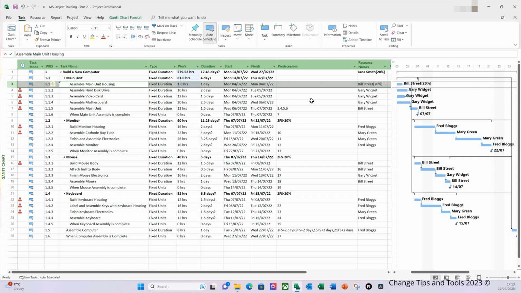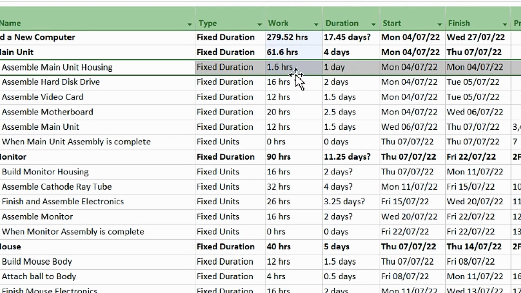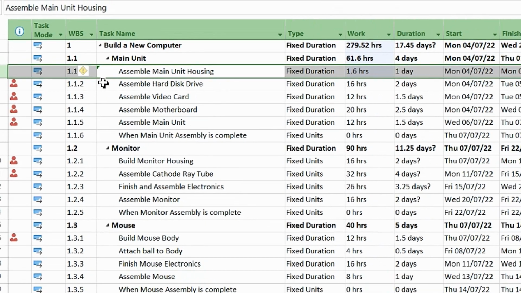Now I've changed Bill's allocation, and as you can see, the work column has changed from 8 hours to 1.6 hours, but the duration has remained the same. And this warning icon here with this little green icon in the corner can now be ignored, as Project has automatically changed the work, and that's exactly what we want Project to do.